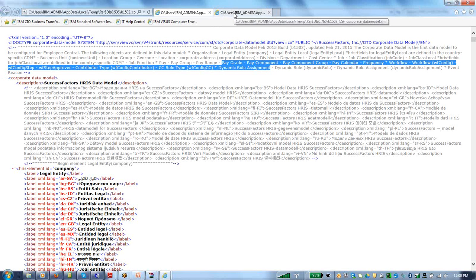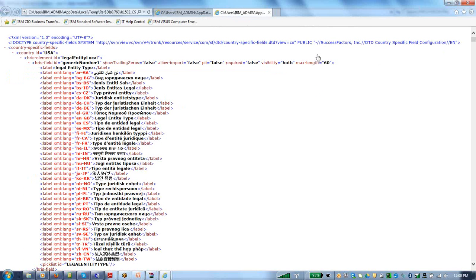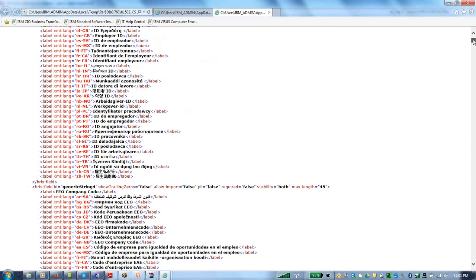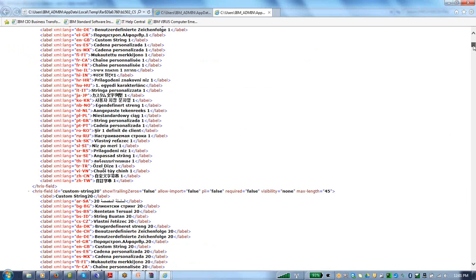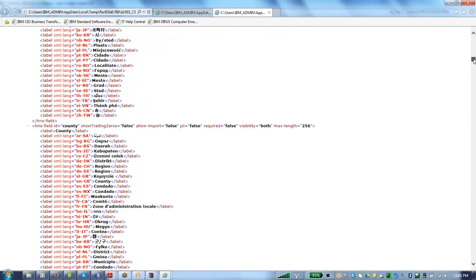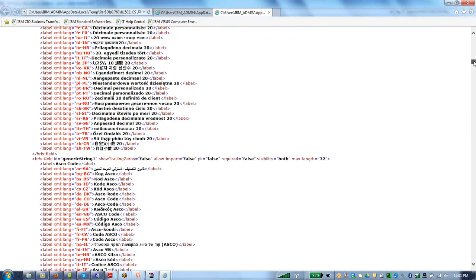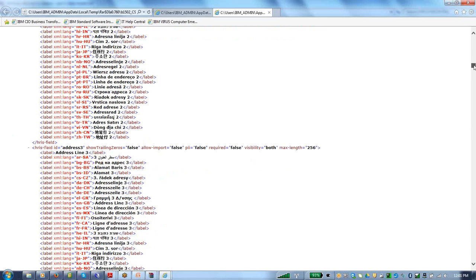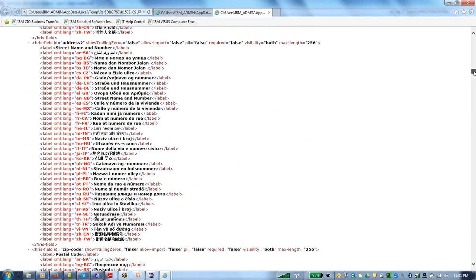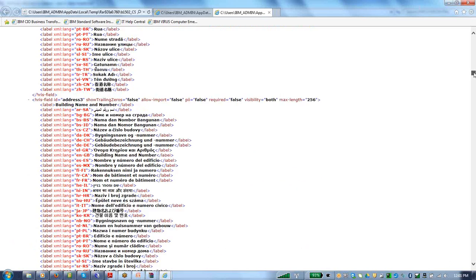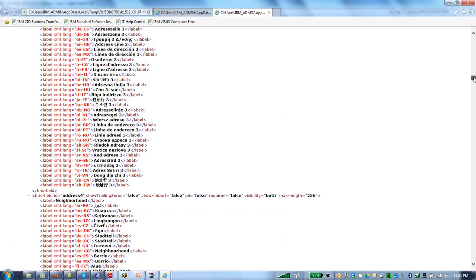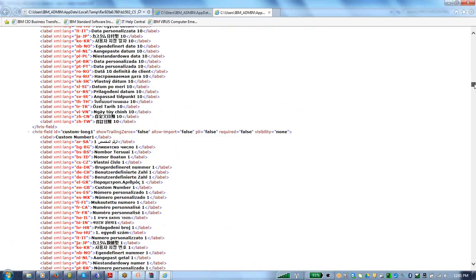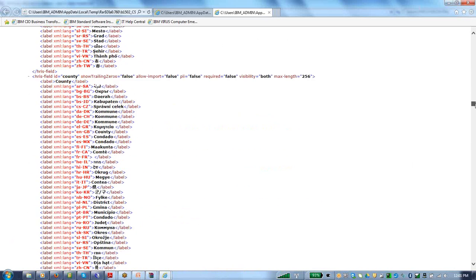So this is the corporate data model, and this is the succession data model here. Yeah, address. You see address 1, address 2, street name, postal code, zip code, right? City. This is the succession data model. You can see here.